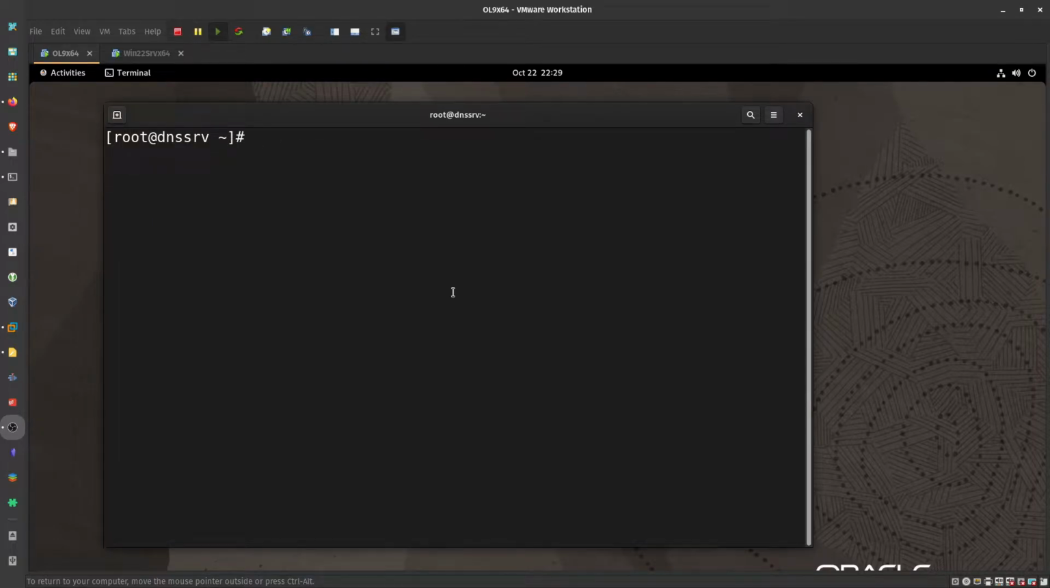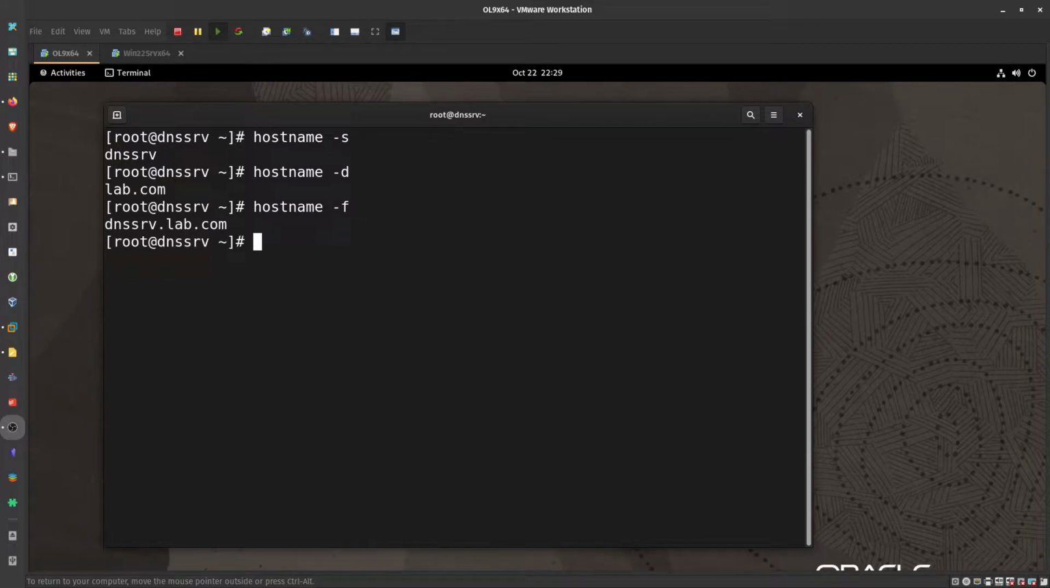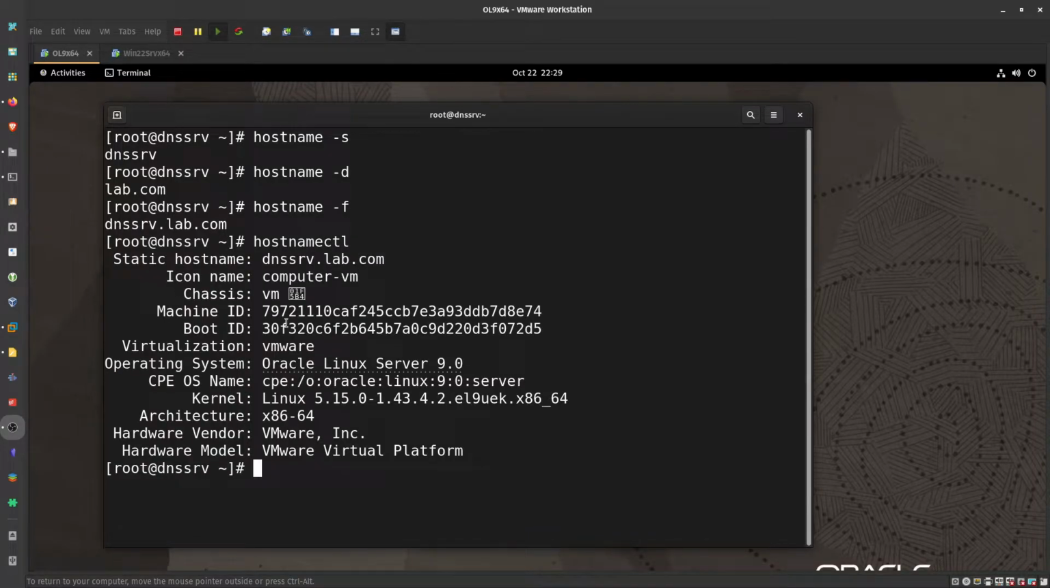The first thing we need to check is the hostname. With -s we check the server name, and with -d we check the domain, which is lab.com. The FQDN, the fully qualified domain name, is dnsserver.lab.com. We have another command also, hostnamectl, to give us more information about this server. You can see here that the fully qualified name is dnsserver.lab.com. That's it. Let me just clear the screen.